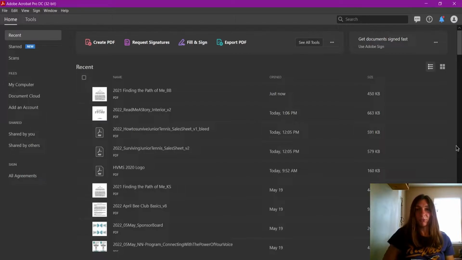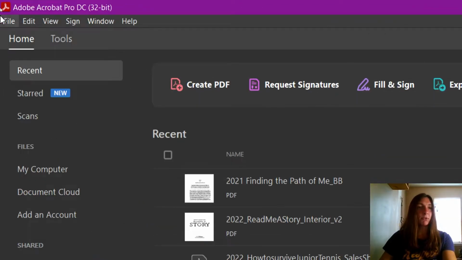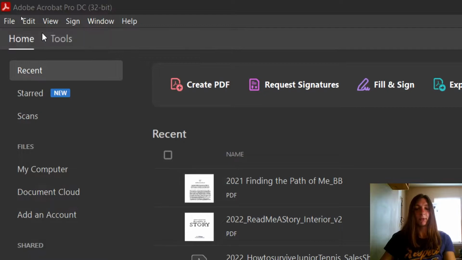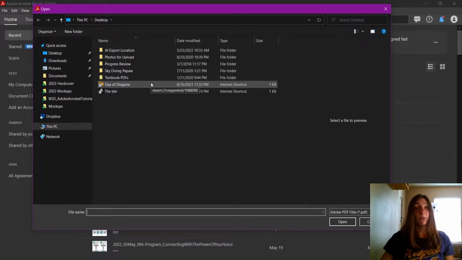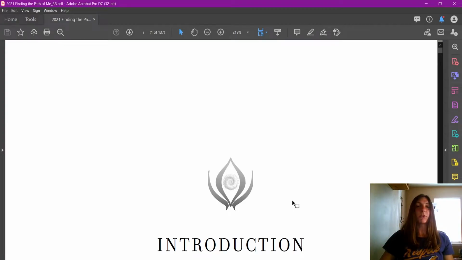So first things first, let's open up Adobe Acrobat. I have it open on my screen already. The next thing we need to do is to open up a PDF file. So I will navigate up to the top of the screen to File, Open. Now I can use my File Explorer to navigate to the location on my computer where I want to open my PDF.